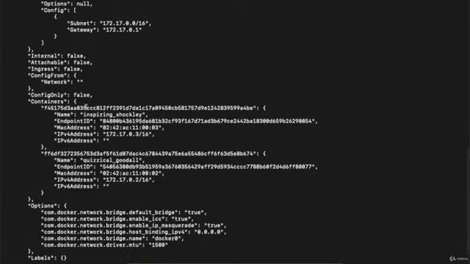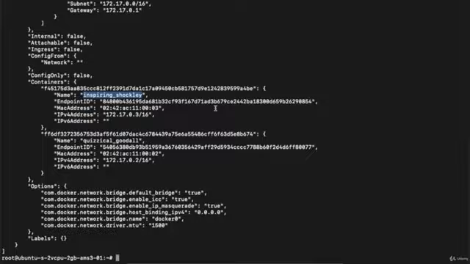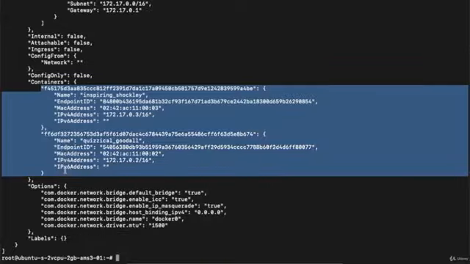So right now, two containers are using this particular driver network. The first Docker container which is using this network is inspiring_shockley, right? And the second is quizzical_goodall, right? So these two containers are using this particular driver, right?